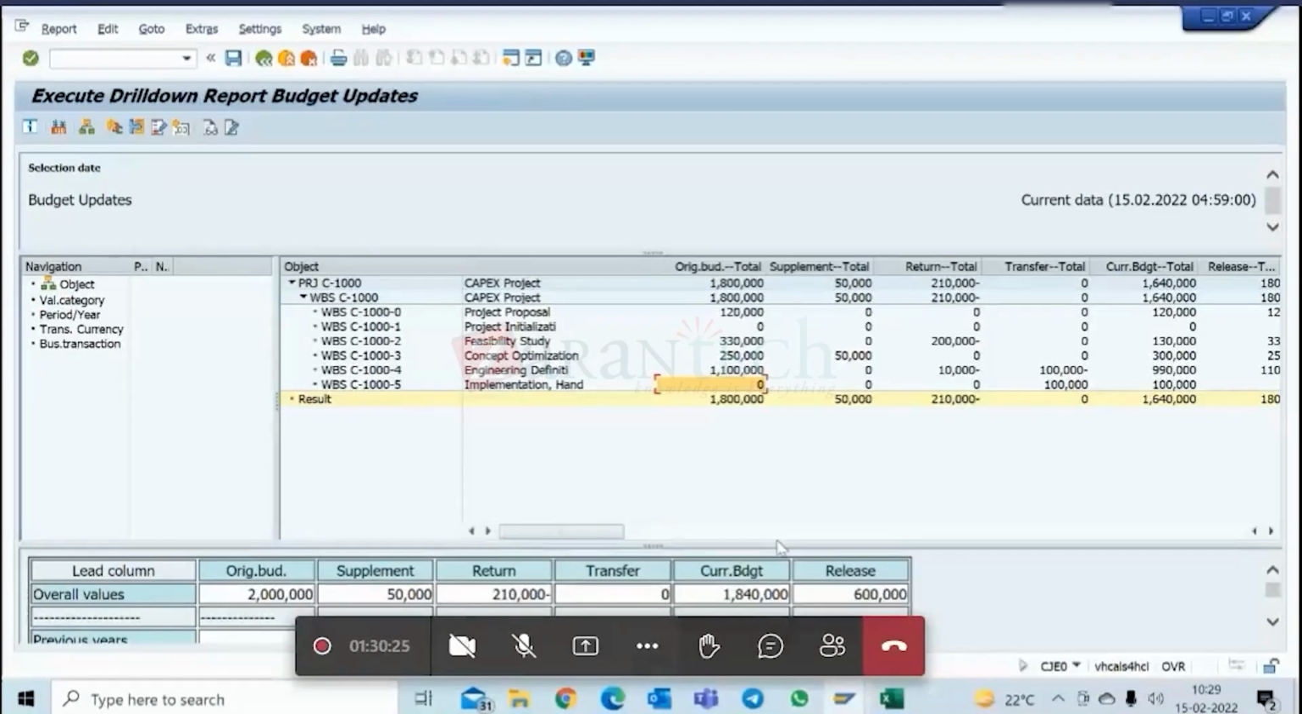My screen is visible to you? Yes, Khalid, but it is not showing up in original budget total, right? Now, because it is not my original budget now. It will come in current budget. Okay, got it. Original budget, I don't want to touch my original budget. I want to keep it for history. Originally, I did not give any budget for this.